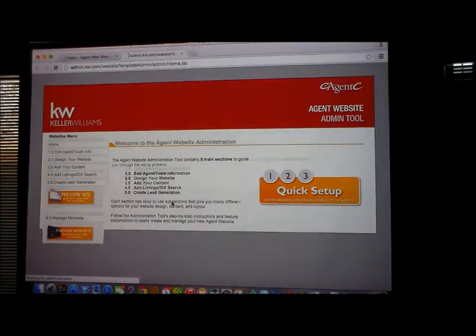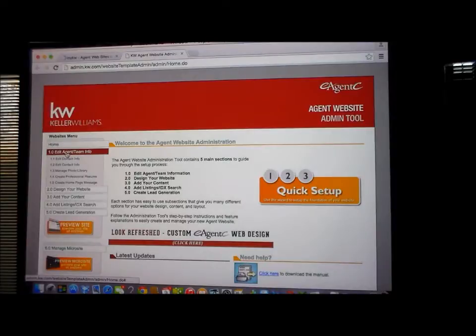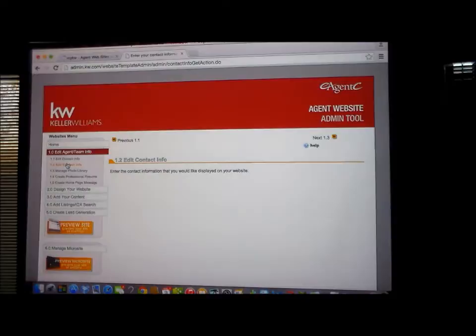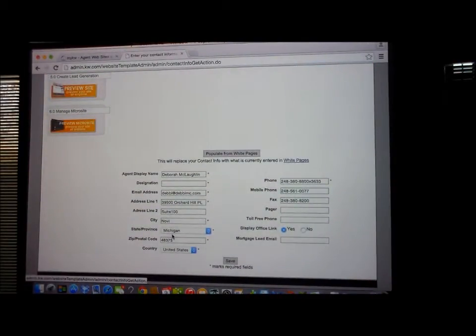So the agent administration, minimally, you need to edit your information. Whether you have a domain name or not, as long as you're filling out the white pages section, it will find you. Got it? You know what I don't understand? It says populate from white pages. Right, the white pages is in your e-agency.